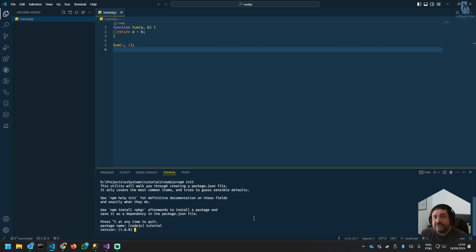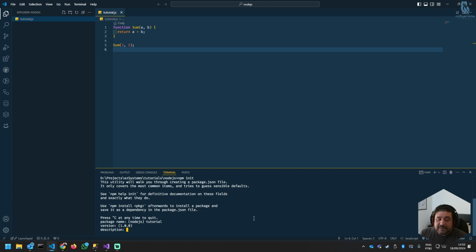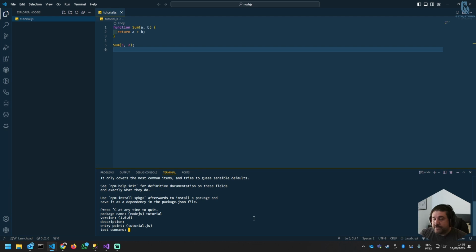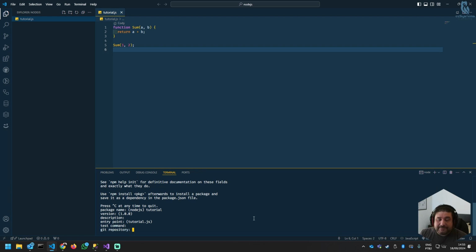Version, not going to bother putting in all the information. I'm just going to type enter for almost everything. Nothing for the description, enter. Entry point, it already recognized tutorial.js because I created the file first, okay? So I'm going to leave it like this. Entry point is going to be tutorial.js. I'm not going to bother with testing, nor git.